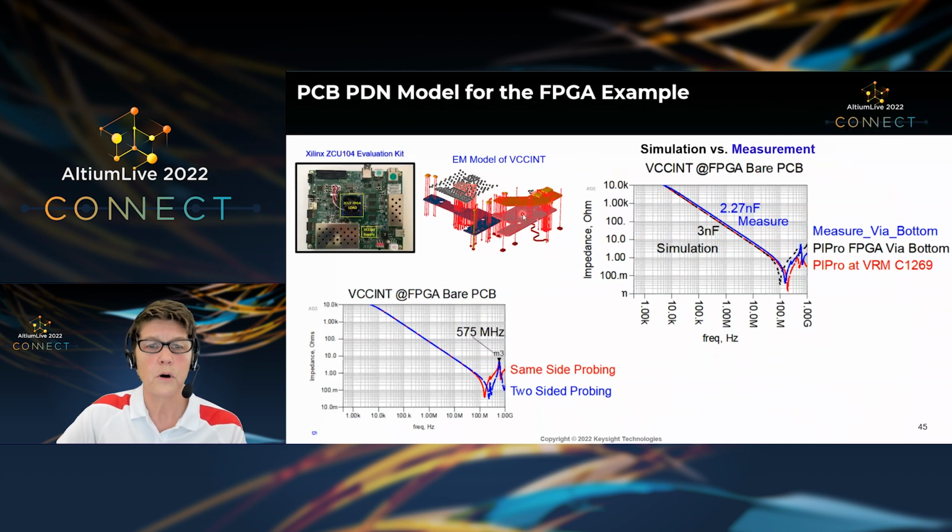We took off all the components, so there's no capacitors on our power delivery network. And we simply measured both at the VRM, we measured at a few locations and compared that with simulation. And down here on the left, you can see that there's also a challenge when measuring.